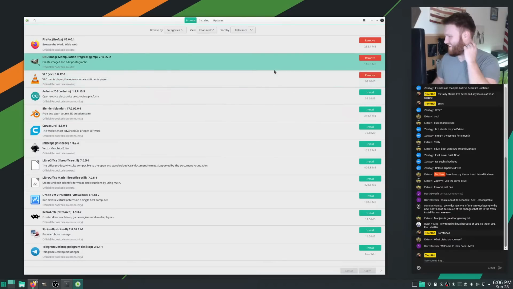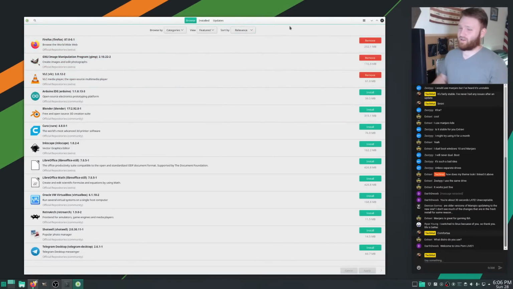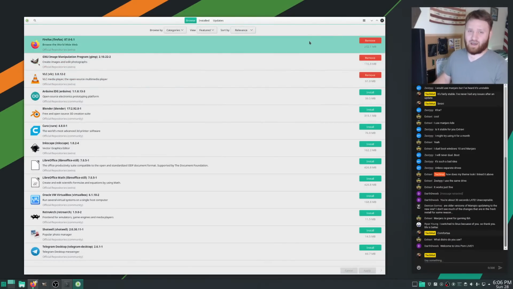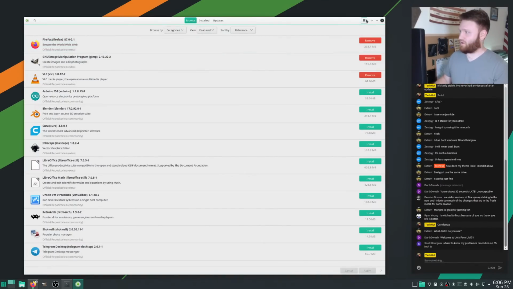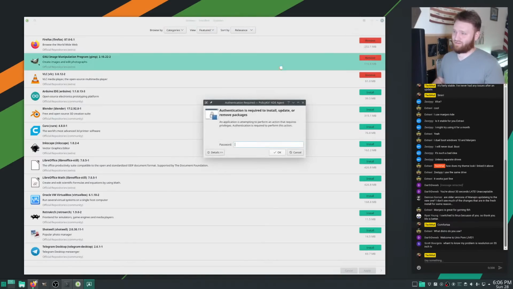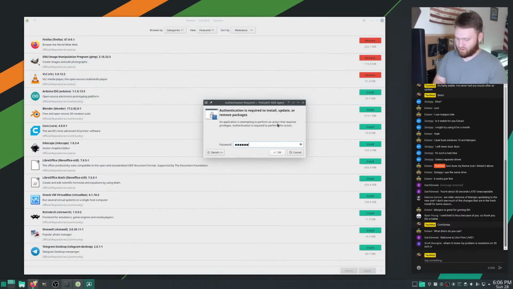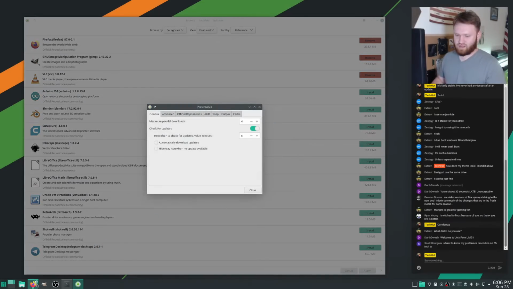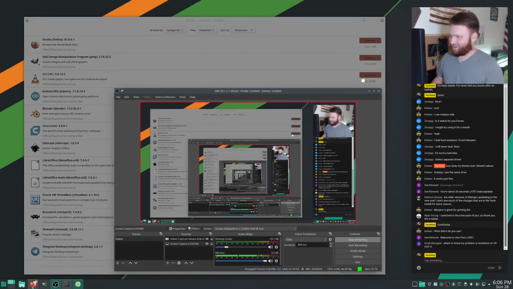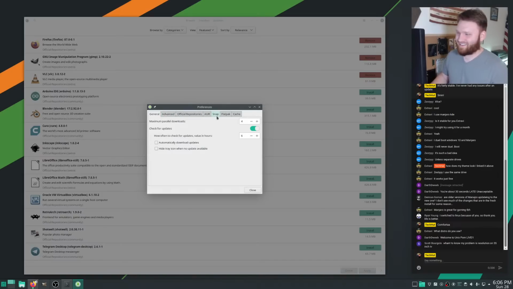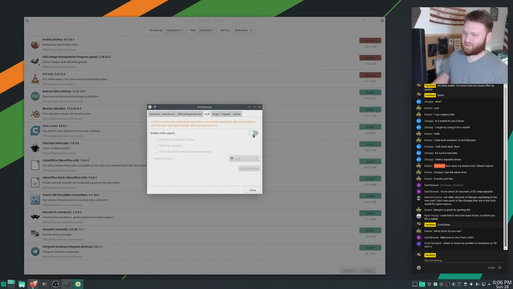Okay, so one thing that I always do, and I did a 10 things you must do after installing Manjaro video. So we're going to be doing some of the things from that video in this, and that is going into preferences, typing in your password. I'm going to make sure you can't see my keyboard. Okay, good. All right, so we're going to enable the AUR. Absolutely essential. Check for updates.